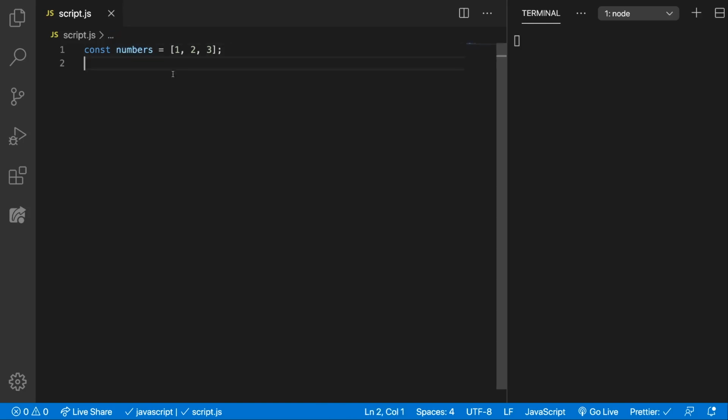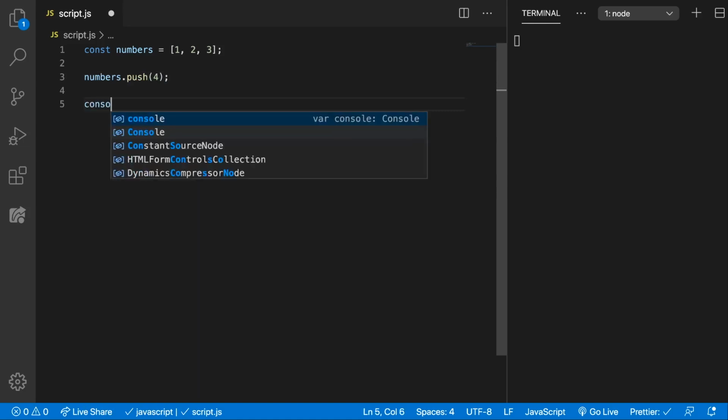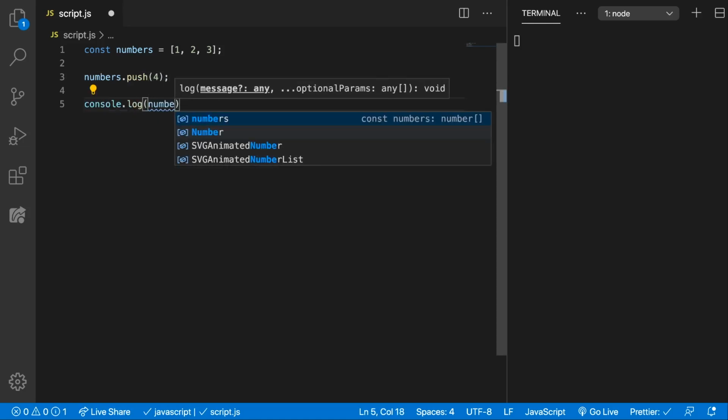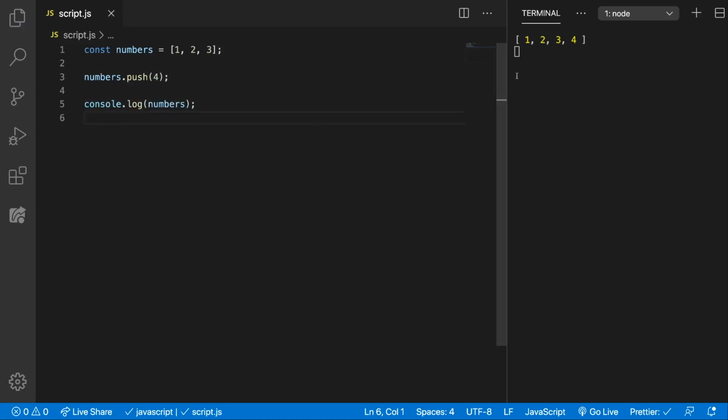We have a numbers array which has 1, 2, and 3 in it. Let's say we want to add 4. So we can push the 4, and now if we console.log the numbers array, you can see here on the right we have the array 1, 2, 3, and 4.